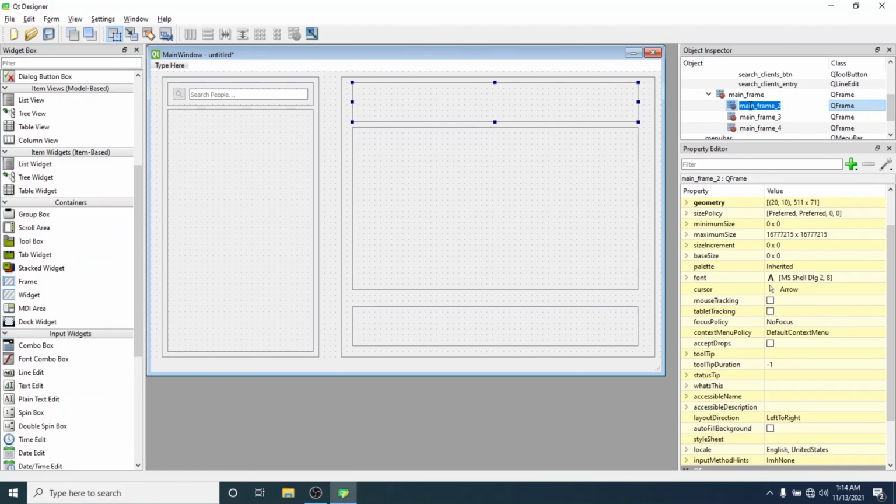Before we add some widgets to them, let's give our subframes meaningful corresponding names. We'll name the top frame, main frame top. We will give the middle frame, main frame body. And lastly, we'll name the lower frame, main frame bottom.